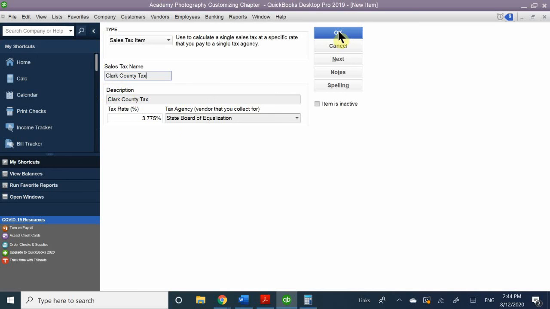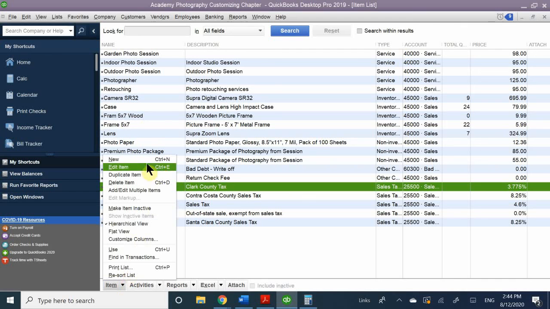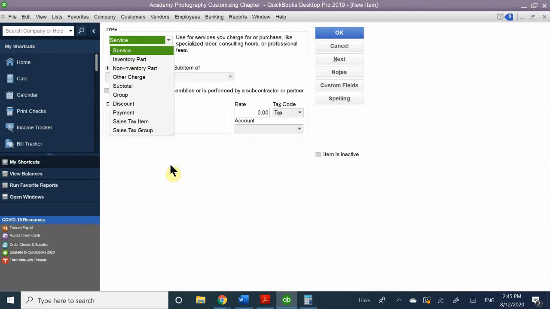Okay, so there you go. Now that I've created this, now that we created a Nevada state tax, we also have a Clark County tax. So what I'm going to do is create a new item, because my store is located in Nevada, in the Clark County district or whatever it is.